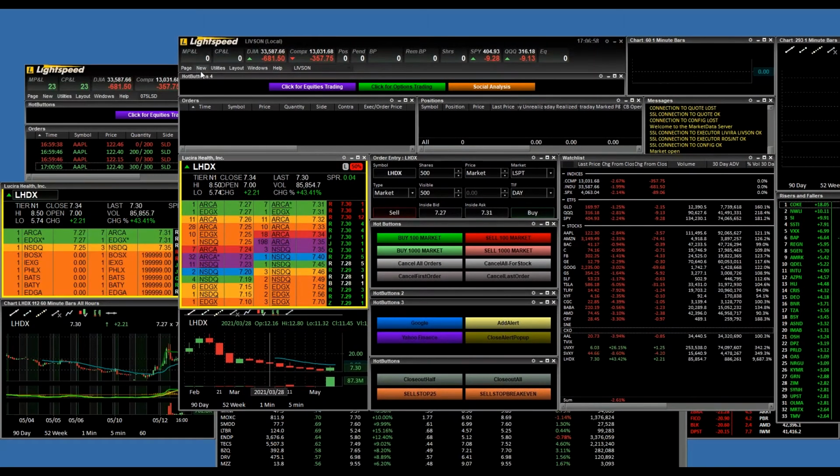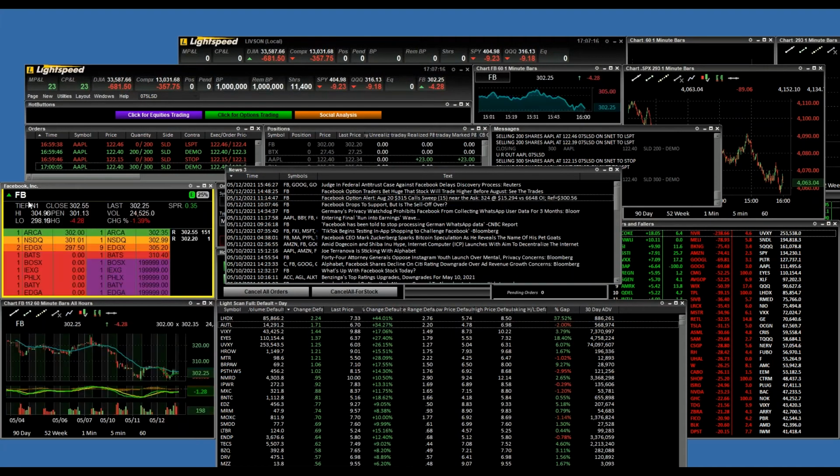Another great feature is our short locate feature. You can see the level 2 will offer you different indications. We can see there's a 50% requirement here on the top. That means that you can use 2 times your buying power for that symbol. A standard stock would be like Facebook here, you can see 25%.